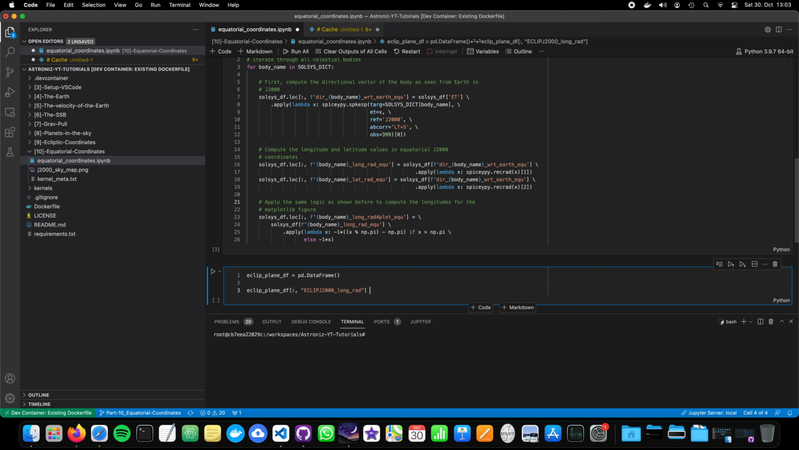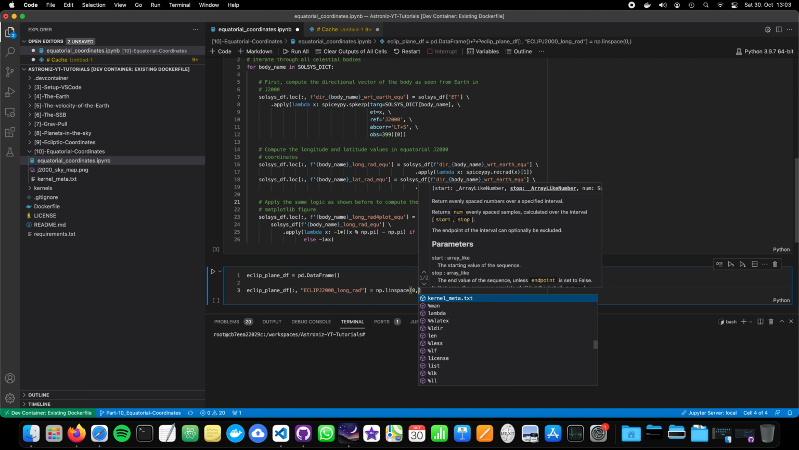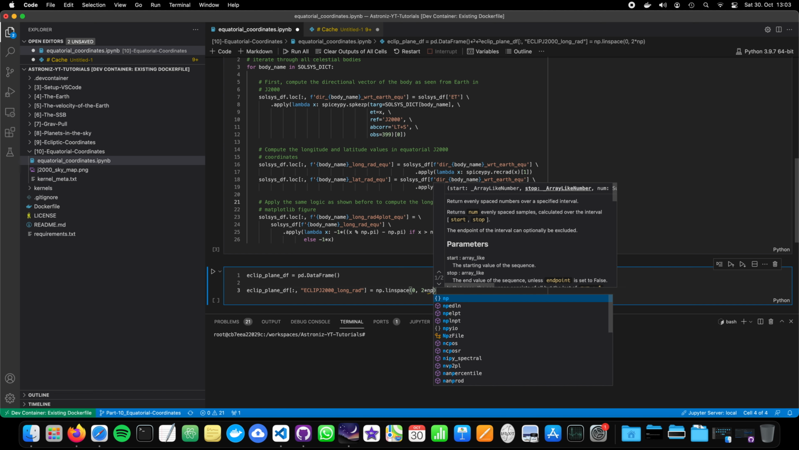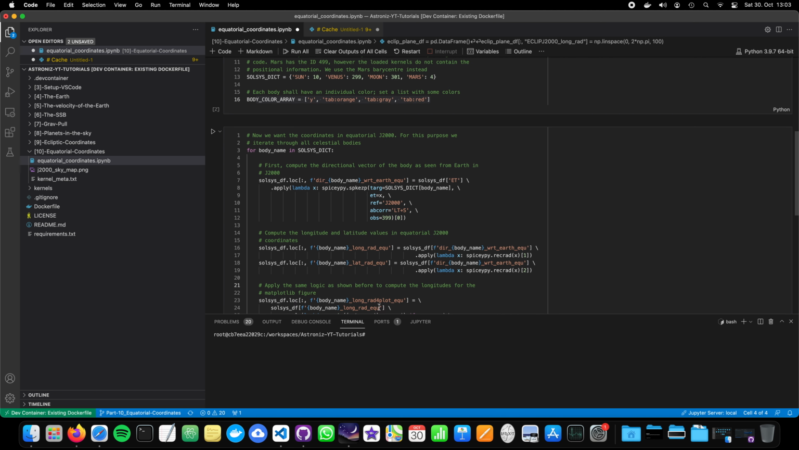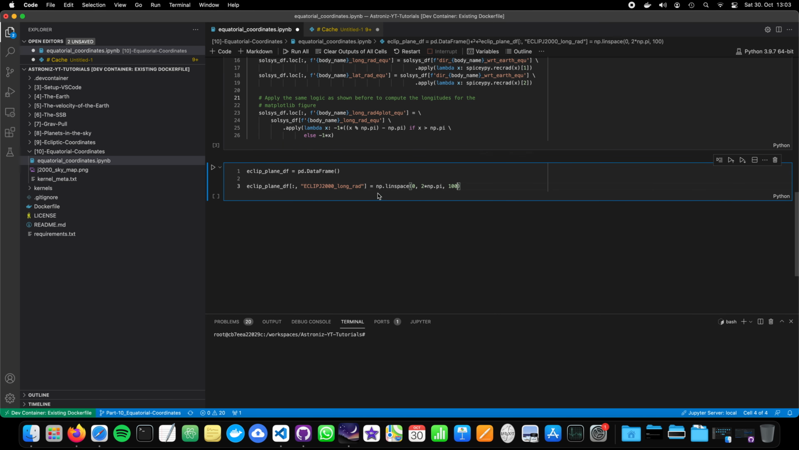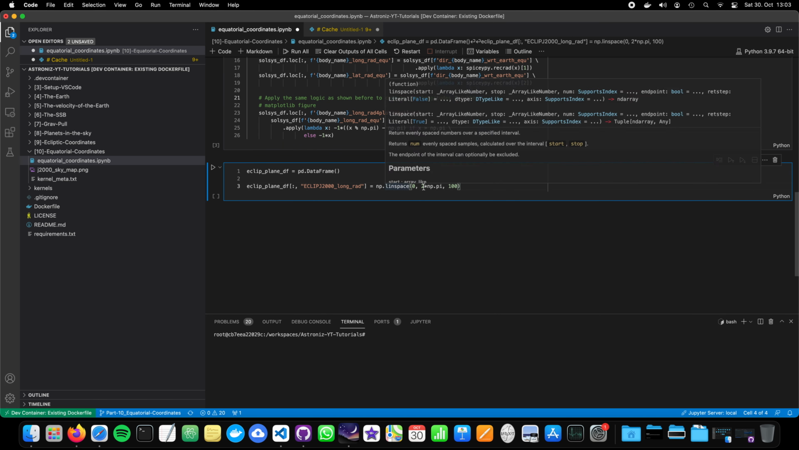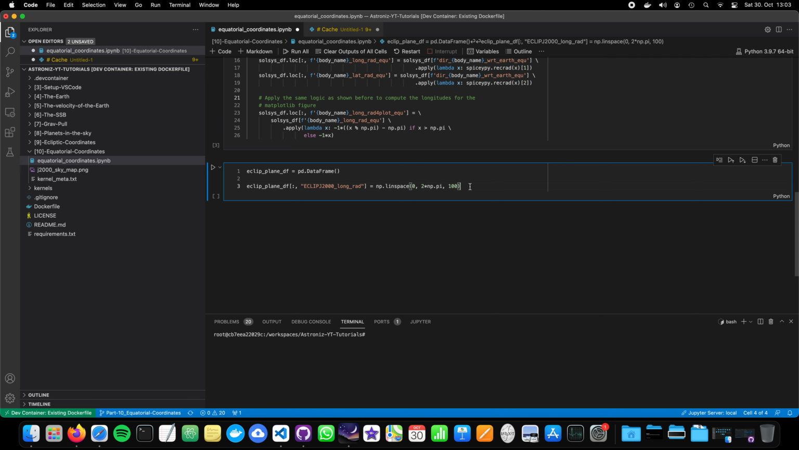Longitude in radians, and there we say, okay, it's quite simple in ecliptic coordinates. It's basically from 0 degrees to 360 degrees, or 2 times pi. And let's do a linspace, so equal distance of 100 steps between 0 and 360 degrees. So a small column, and the same thing applies also for the latitude, but the latitude is of course very easy.